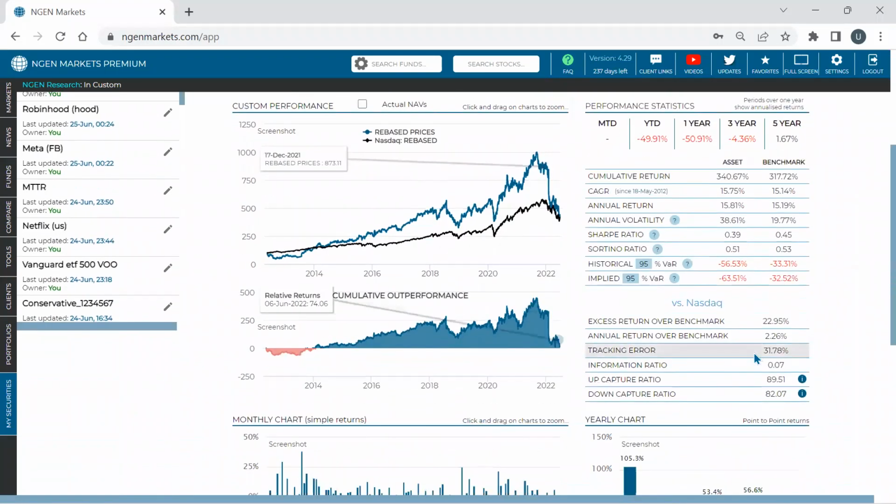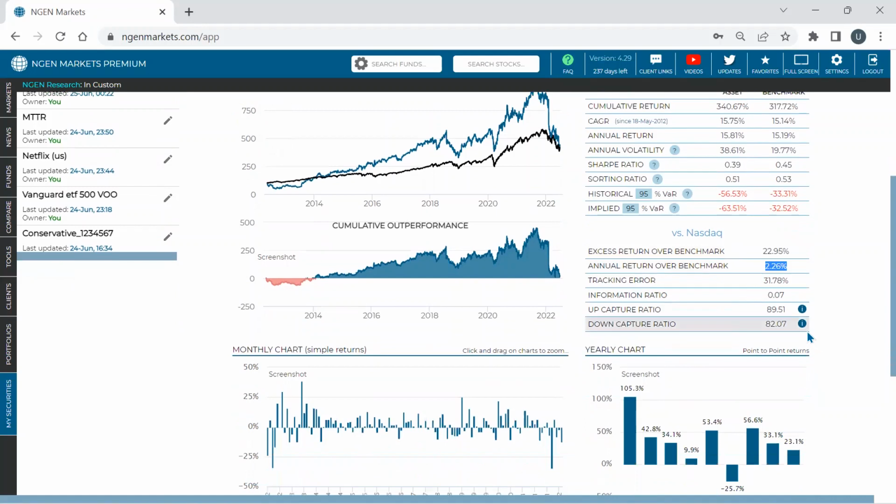So efficiently you can see the excess return over the benchmark against NASDAQ, annual return over benchmark, tracking error, info ratio. These are all relative stats which help you understand the relationship with the benchmark. Are we better than the benchmark? Are we creating alpha or not, like 2.26, right? And then we have the capture ratios. The capture ratio shows you, on a monthly domain, whether we are beating the benchmark or not on a month-to-month basis.